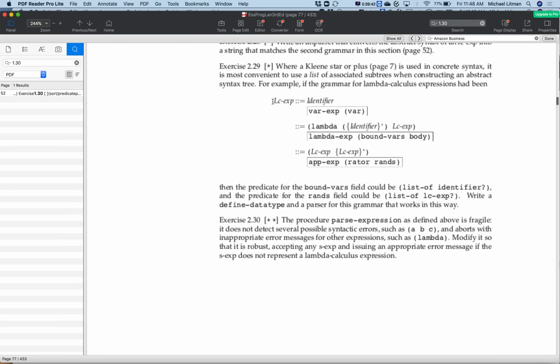this is my new grammar for a lambda expression. So we have a var expression that is just an identifier. We have a lambda expression that is the word lambda followed by an opening parenthesis, followed by this thing called Kleene star, which is a fancy way of saying 0 or more. So this is a list containing 0 or more identifiers.